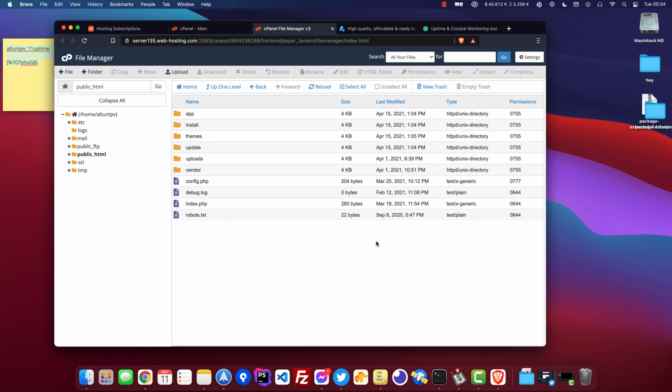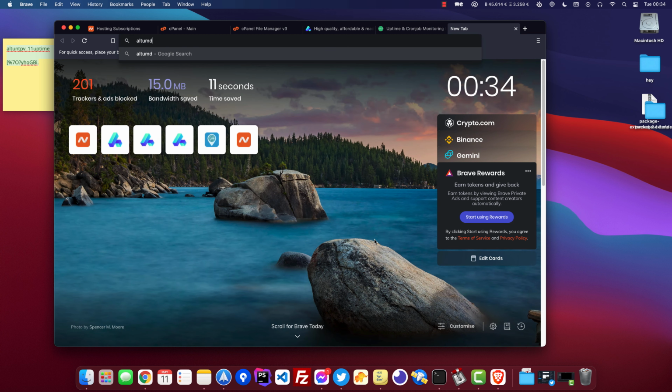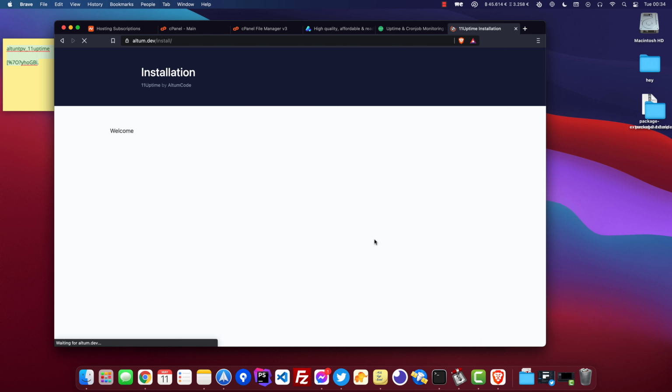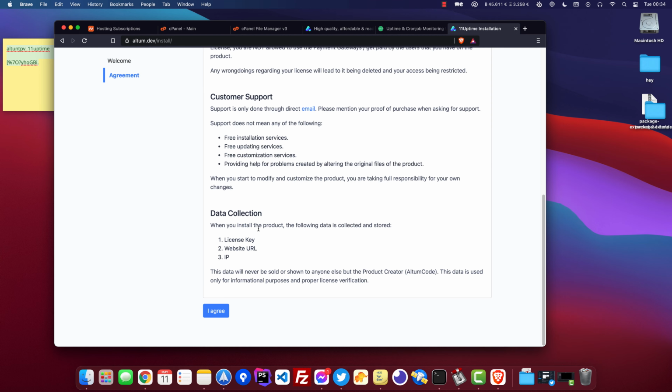And right now that we prepared the database and all the files, we can go and install the product to altum.dev, which is my domain of choice for this installation, and use the /install path. Keep in mind, all my products can be installed on subdomains, root domains, just like this one, and also on subfolders. So this might differ depending on how you want to install it and where. So I'm going to start the installation.